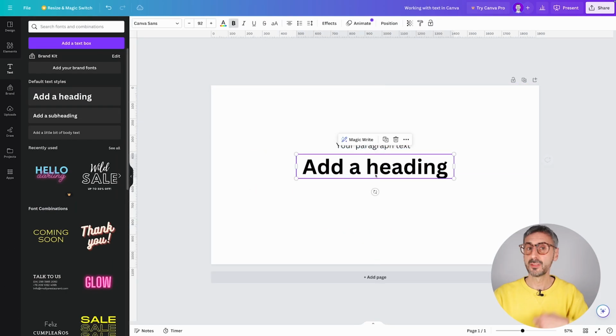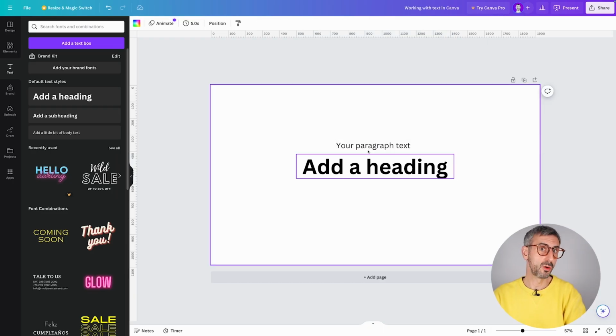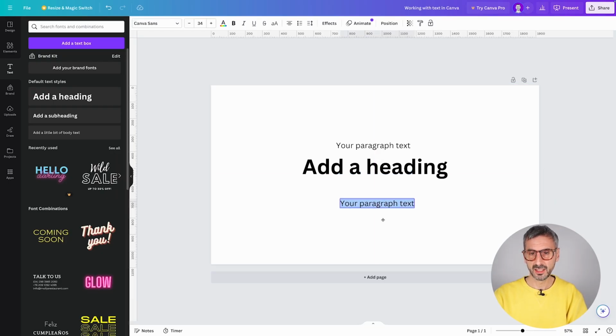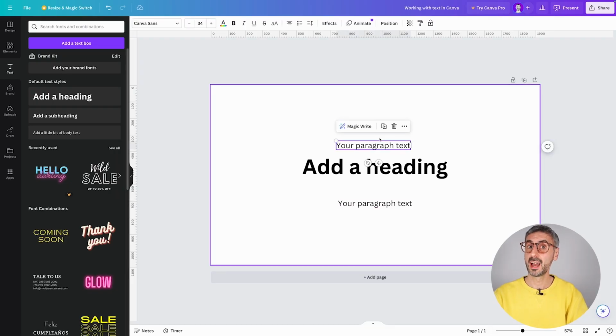All right, so Canva free users won't be able to customize these default text styles, but Canva Pro users can do so via the brand kit. The second way, which is kind of like a shortcut, is to simply use the T key on your keyboard. So if I press T, there you go, it creates a text box, which will be similar to the last text box I have created in a Canva design. So there you go, two easy ways to add a text box to your design.